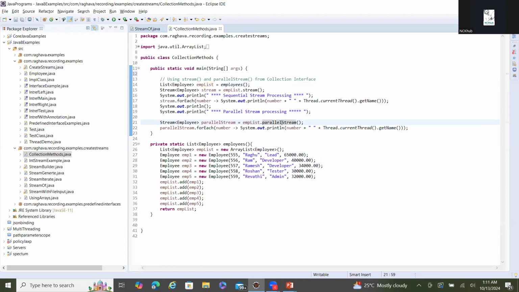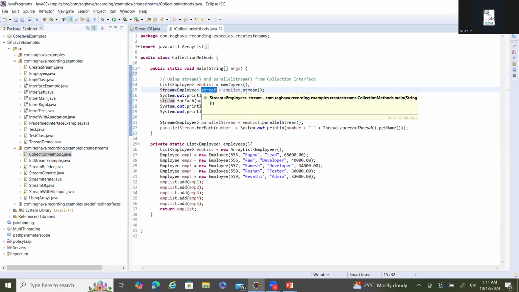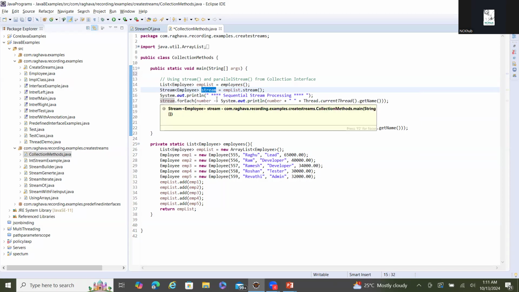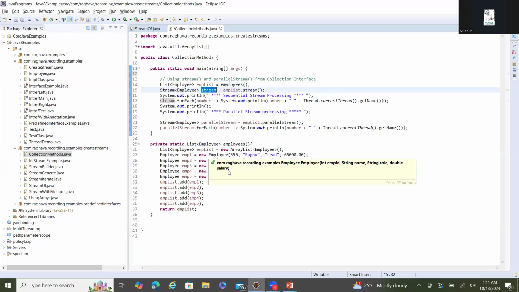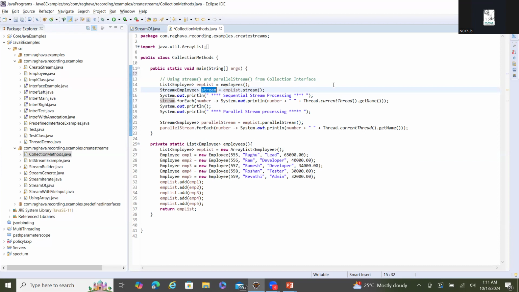Now let us see the difference between a sequential stream and a parallel stream. This particular line of code has created a sequential stream object. I'm trying to print the thread that executes each and every object inside the list. So there will be one thread execution, right? With this, we will be able to know which particular thread has executed that particular object inside the list. And in a similar way, this particular line of code will be creating a parallel stream.